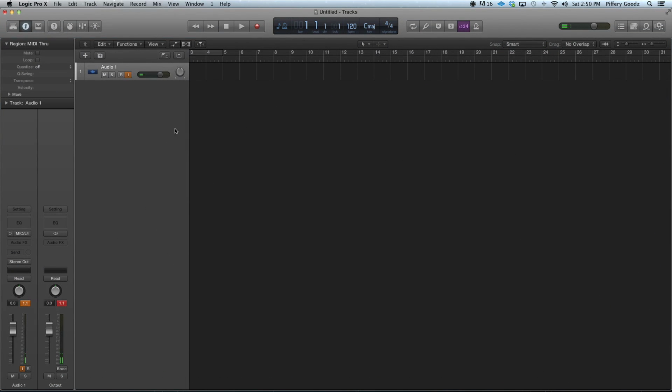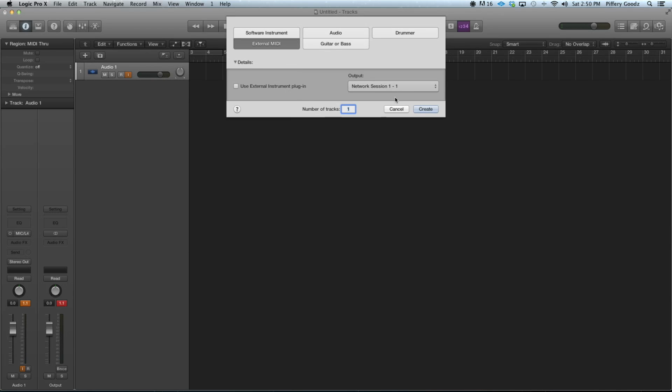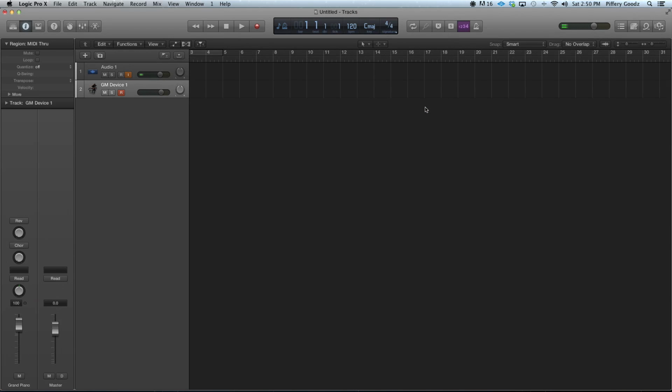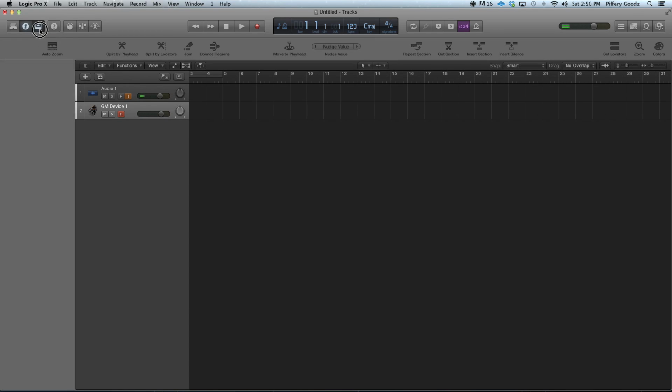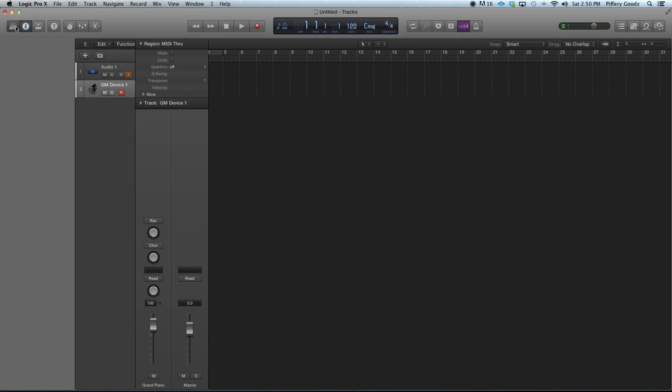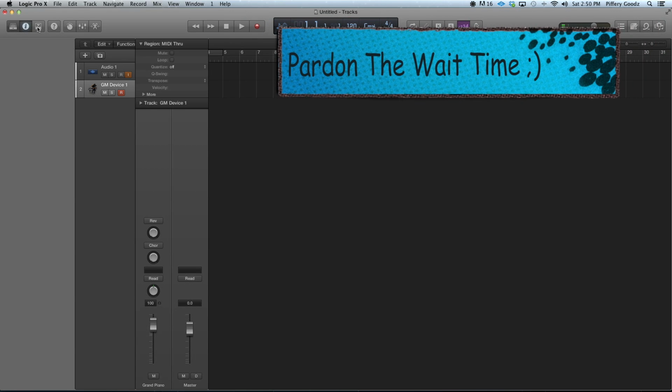Once inside of Logic, we're going to open up a MIDI track. External MIDI, create. And another thing I've noticed with the new improvements in Logic Pro X is that they shifted everything to the left-hand side. So by default, your library is going to be deselected. So you're going to click your library. I'm sorry, that's the toolbar. Library is loading. Bear with me.